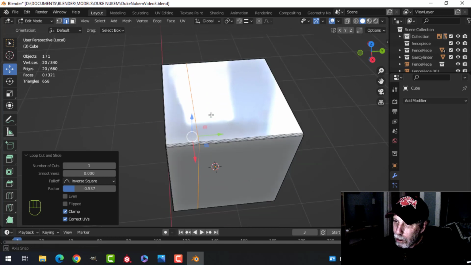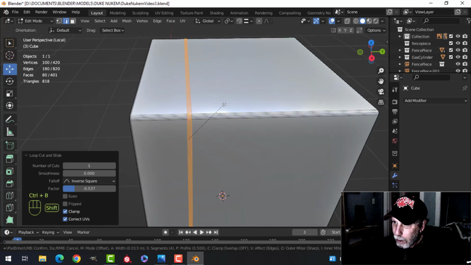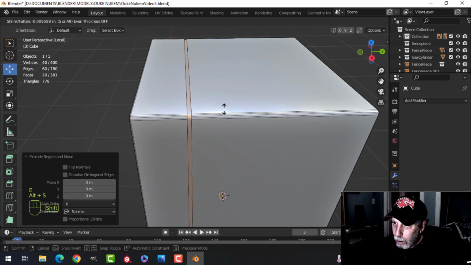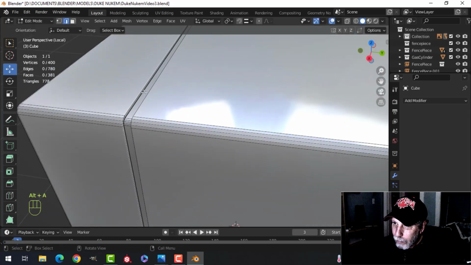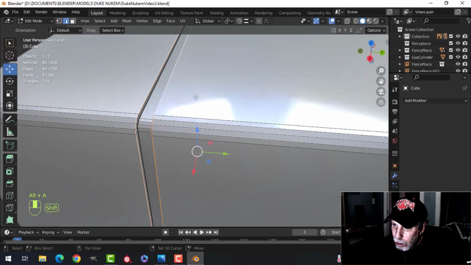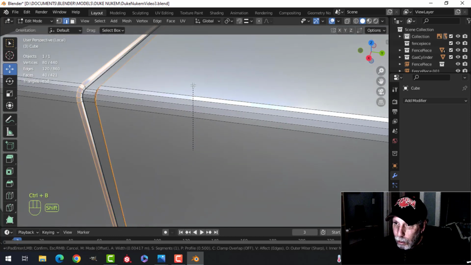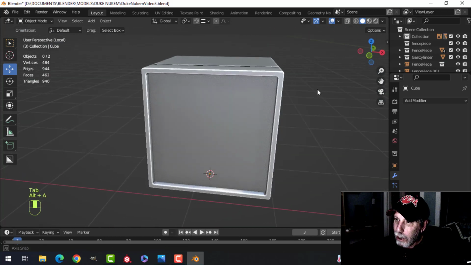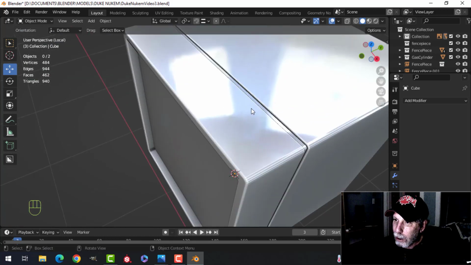Okay, let's come up here and let's give this a little split. Right about there. We'll do something else there. Let's do our usual kind of indent thing here. E and Alt S and pull. Pull that in. Now we can Shift Alt and click those edges. And Control B, and 1 is good enough. So we're starting to get some kind of box here.